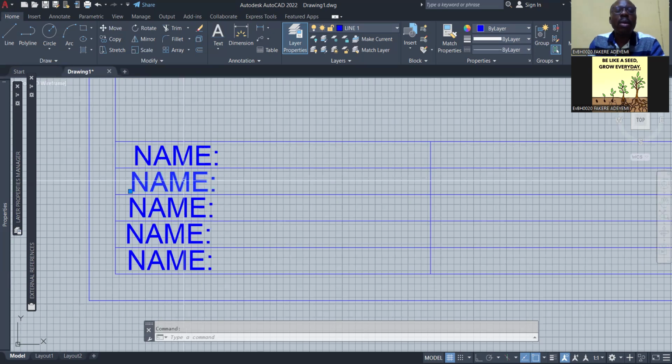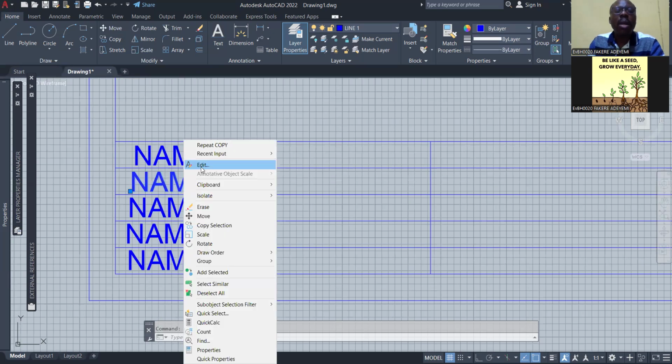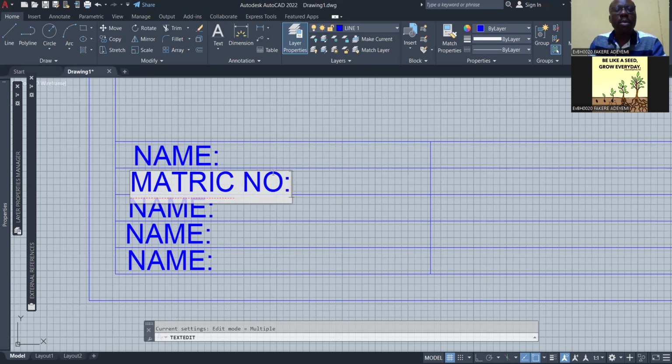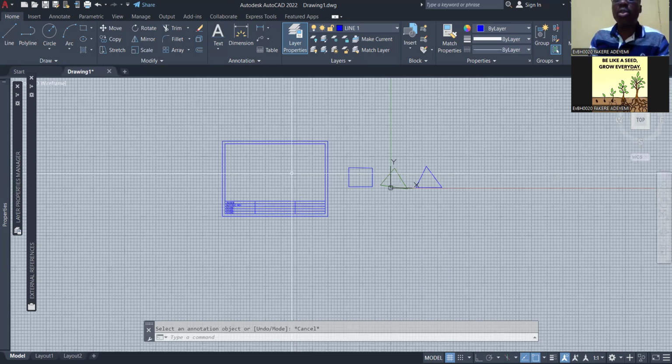So I'll click on this, right click, then I'll edit. So I'll now say matrix number. Can you see? You can type whatever you want to type. You can do that for all. All right. So this is the format. You can just create one and keep reusing it.